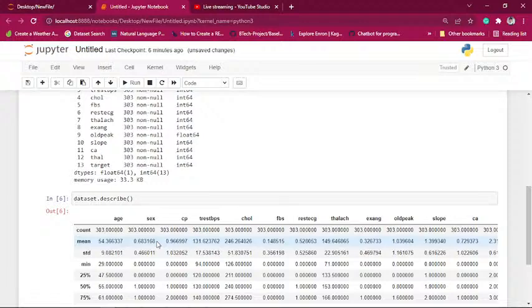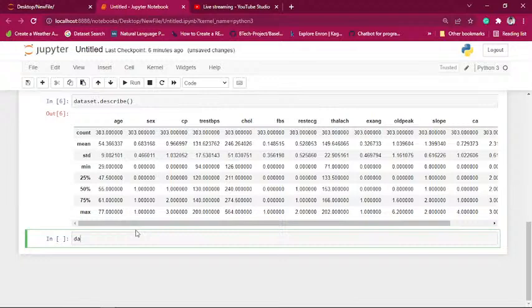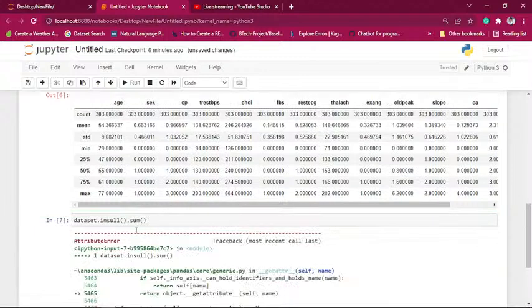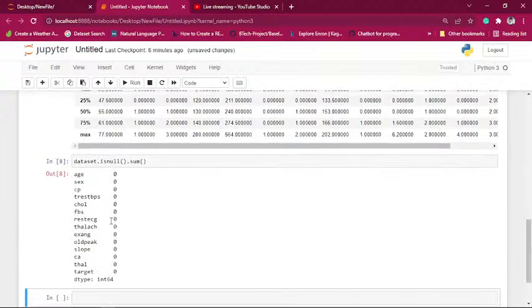The next thing is we are going to implement data sets dot isnull dot sum. Here you can see everything should be 0 only. There are no null values in our data set, correct. So it has the correct format.